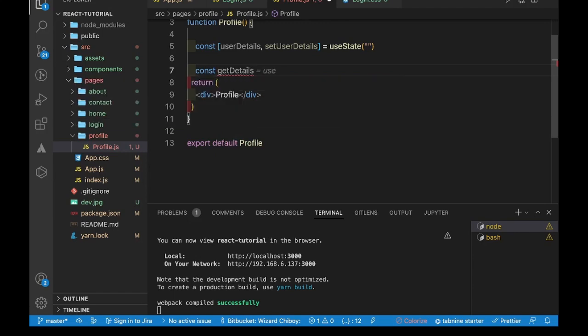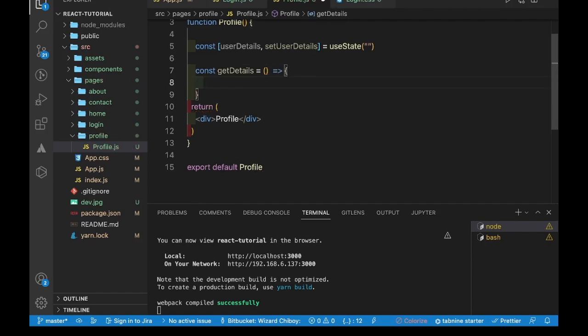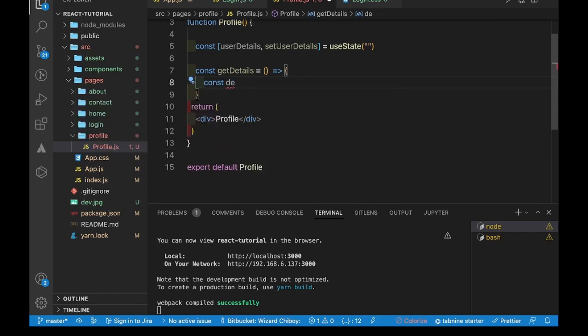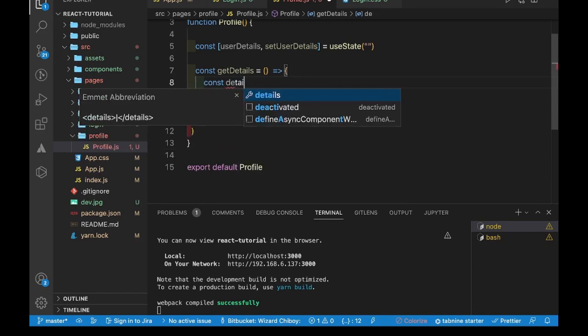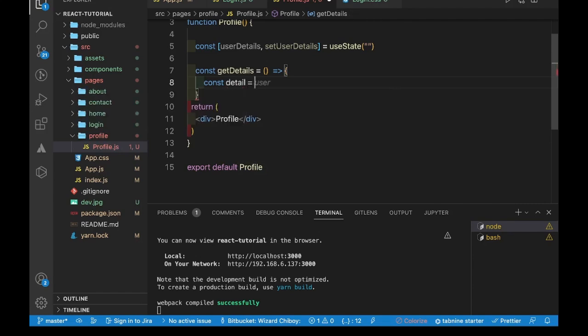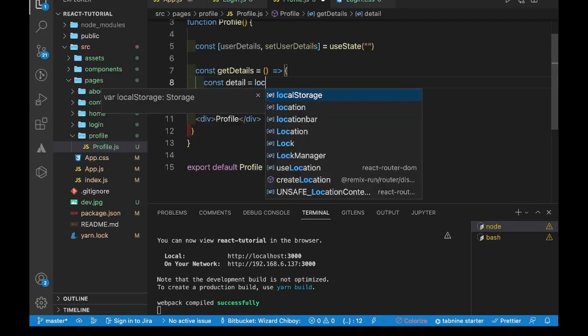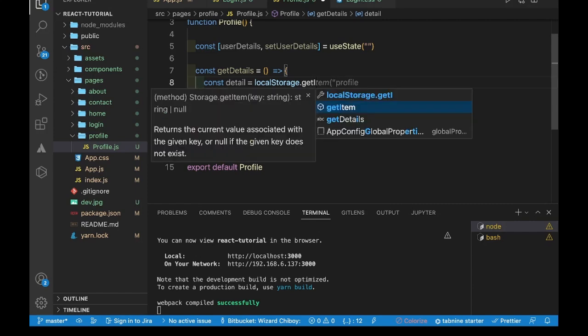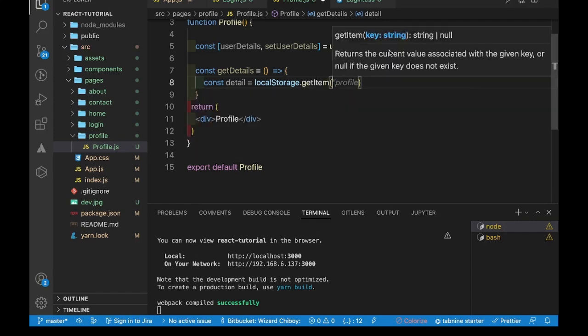I'm writing a function right now. I'm going to say getDetails is equal to something like this. I'm going to say const detail to be equal to localStorage. Remember, like I said before, we have to set and to get. So I'm going to say localStorage.getItem this time around, because I've already set the item in local storage. Now I want to get it.